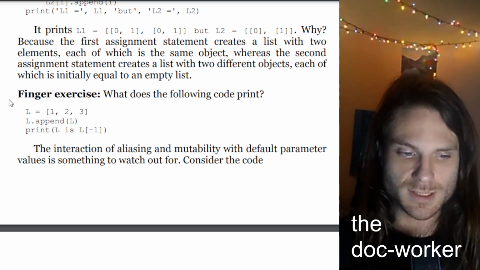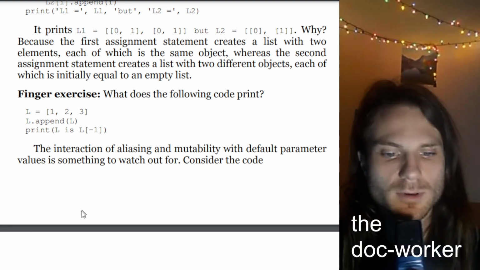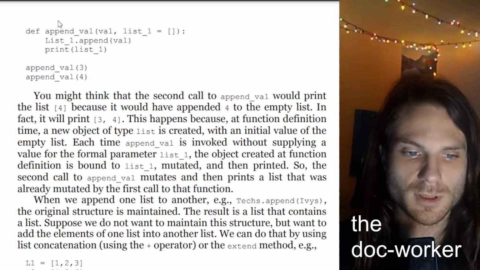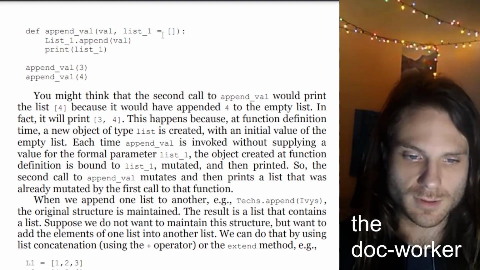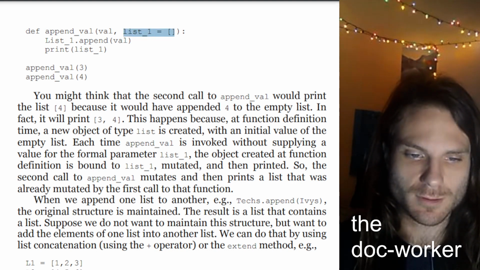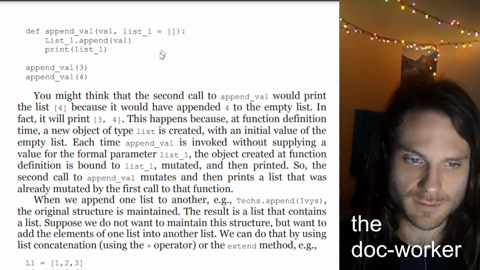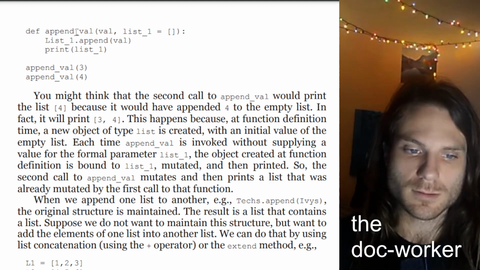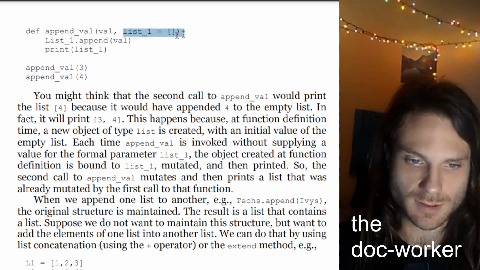The interaction of aliasing and mutability with default parameter values is something to watch out for. Consider the code, where we have a function called append_val. The parameter is val, and list1 is a keyword argument, with a default value of an empty list. We will append val to list1, and then we will print whatever's passed in to the parameter list1.